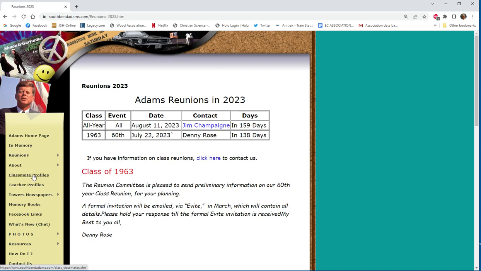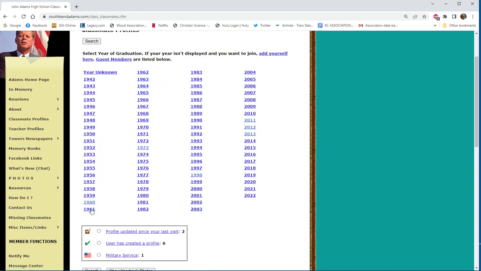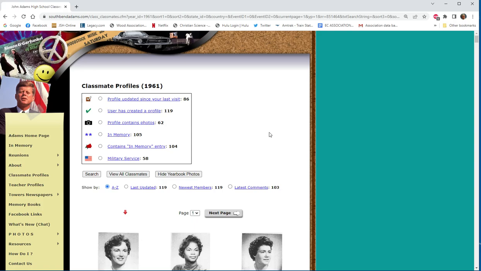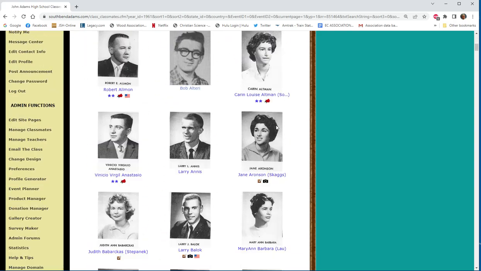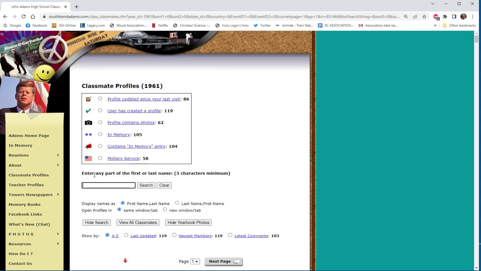We can look at classmate profiles in here. I'm going to choose my year, 1961. And in here we can see if they're military, if they have photos that they put in, or if they're in memory or deceased. We can show the yearbook photos here, and you just roll down the screen. There they are. They're from the yearbook, of course. And we can find a classmate by typing a name or looking at the list down below.